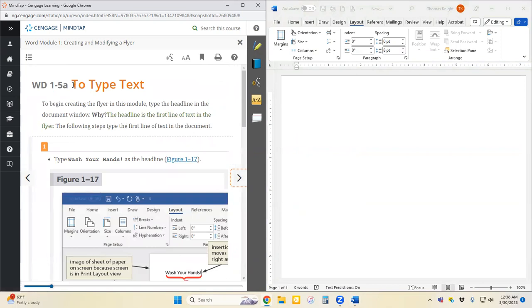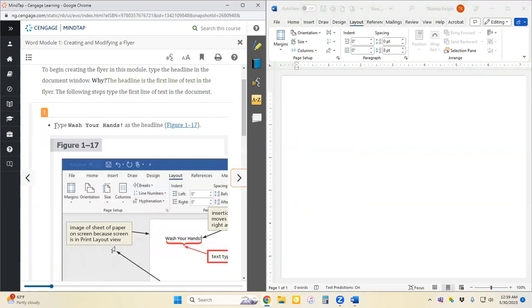All right, and here it has to type text, and we have a number 1, so we know this is something we need to do. It says type wash your hands as the headline. All right, so I'll type in wash your hands with an exclamation point. And be sure that you have that exclamation point in there, because if you do not, it will count it wrong. And if you have even something like a period or a comma or something else in there, it will also count it wrong. So be sure it matches identical.